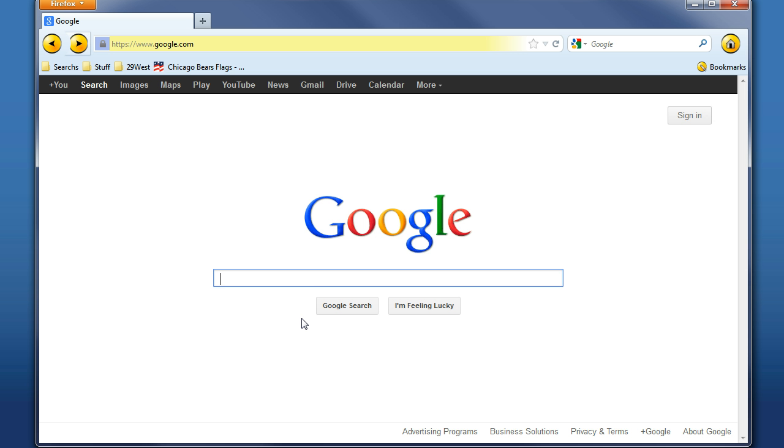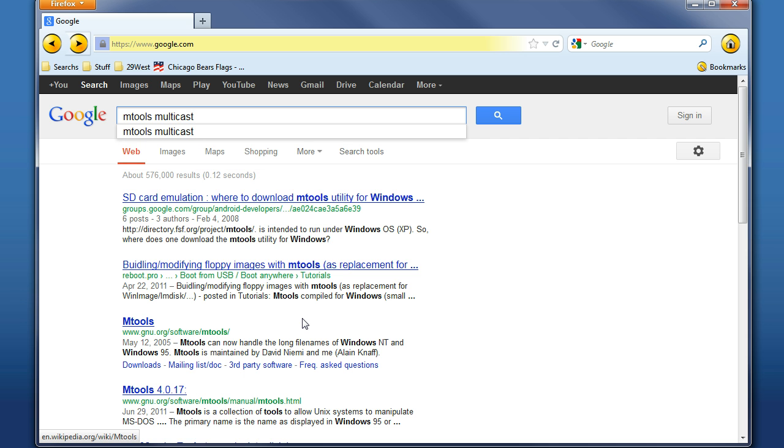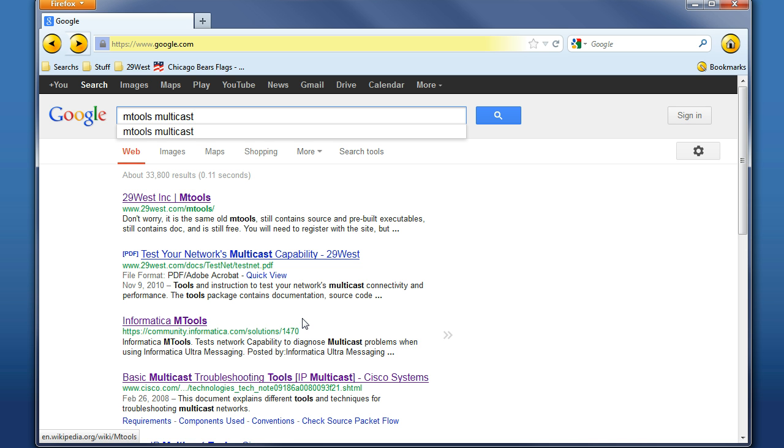So let's find these on the internet. I would use Google. You can use any other internet search engine of your choice. So I always go for Mtools Multicast. Pick the Informatica Mtools link.